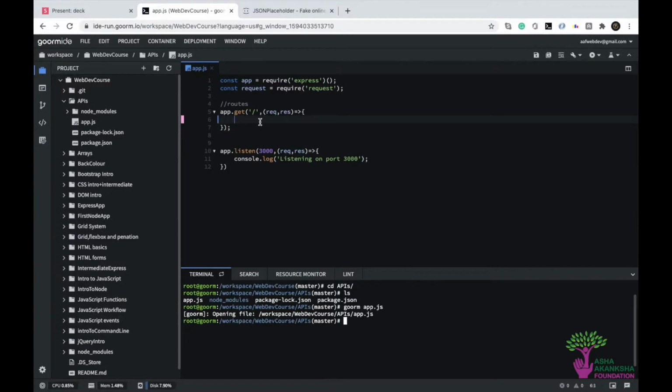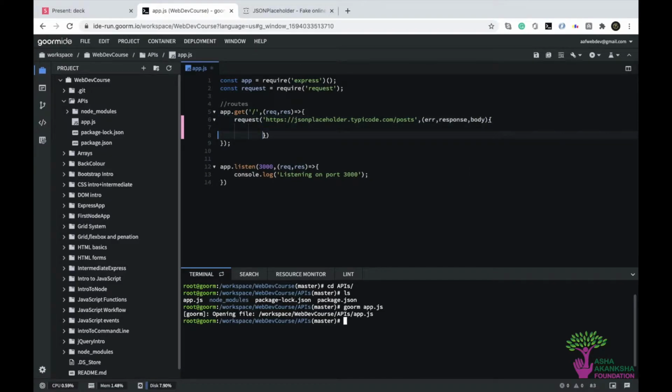I'll do request slash, and then I'll do posts, because we saw that posts was there. Then I'll do here response and body. Right, and now the next thing that we'll do is if error, console.log error.